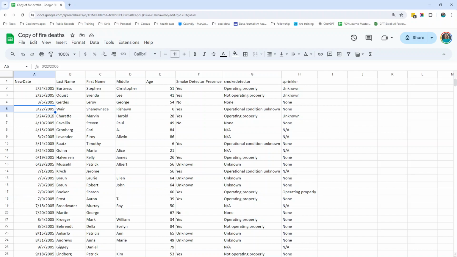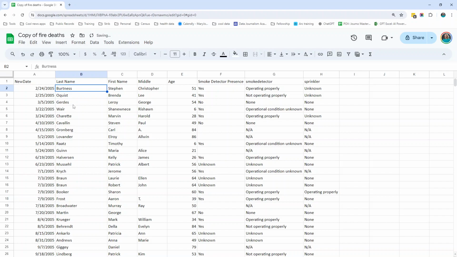Do you see how these names are flush left? That's an indicator that it's being stored as text. The age is flush right. Again, that's being stored as numeric. So dates and ages would be on the right, and that's a good way to know.